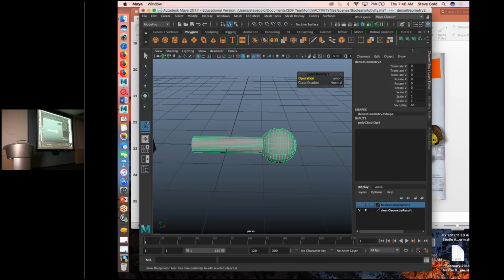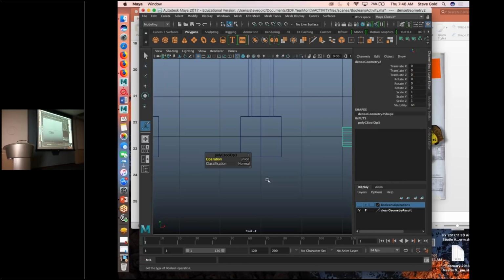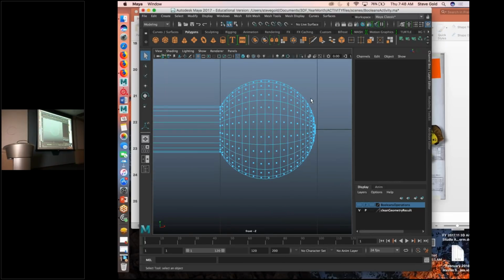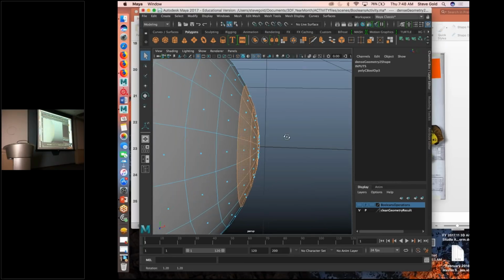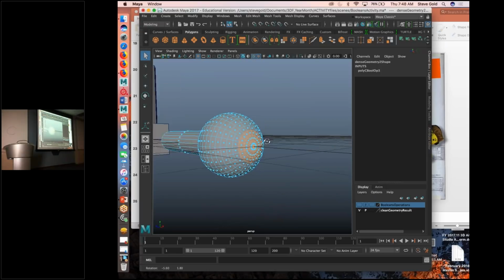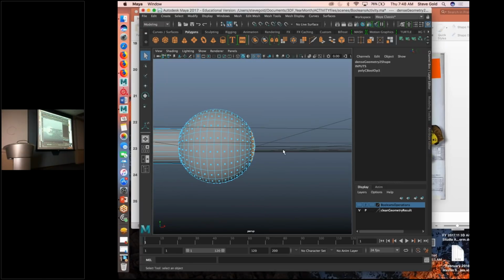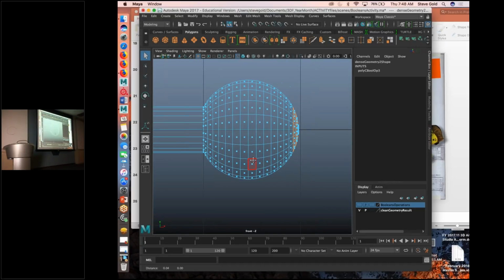So what I can do, I'm going to make this same detail on the other side, but I'm not going to use Booleans at all. I'm going to grab the faces on the front of this object. Just let you see what I've got. Just grab those guys, right? Actually, I'm going to go one row bigger.